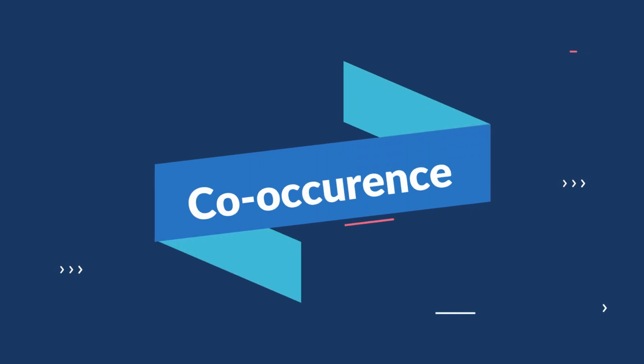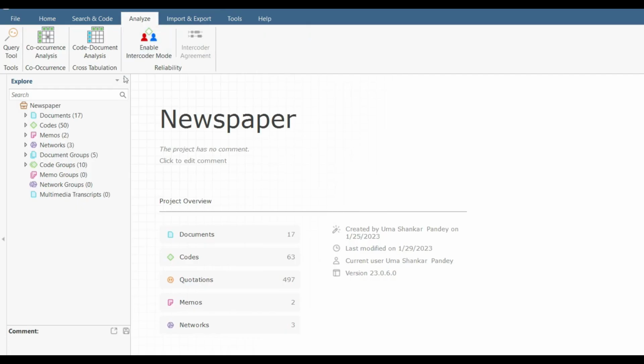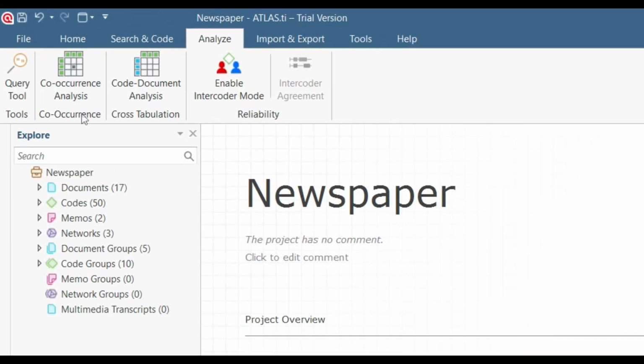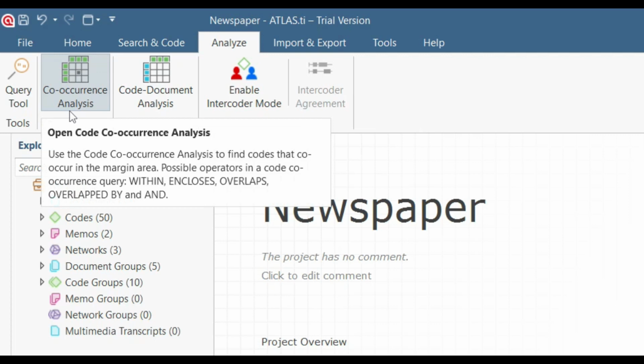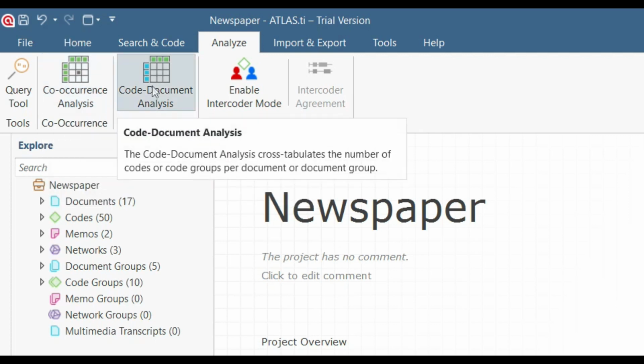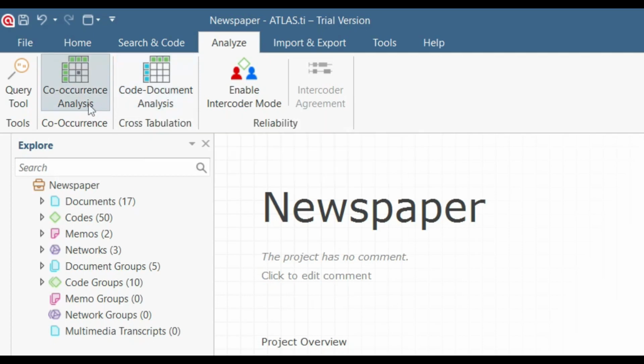We'll use the Analyze tab to find out the co-occurrence of codes and the co-occurrence of codes and documents. Using the Analyze tab gives us two options. One is this co-occurrence analysis, which is about co-occurrence of codes, and the other is this code document analysis. So let's very quickly see them.